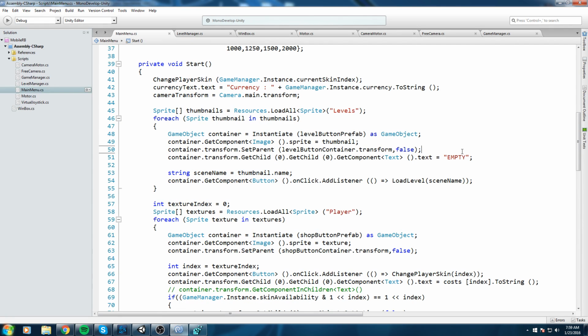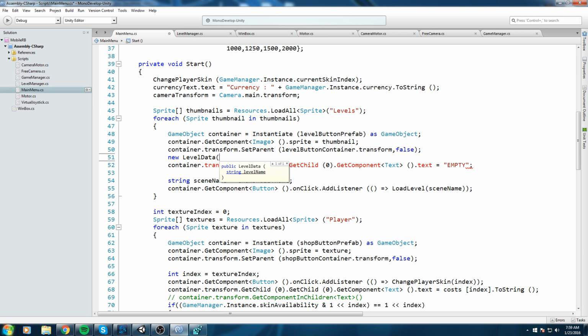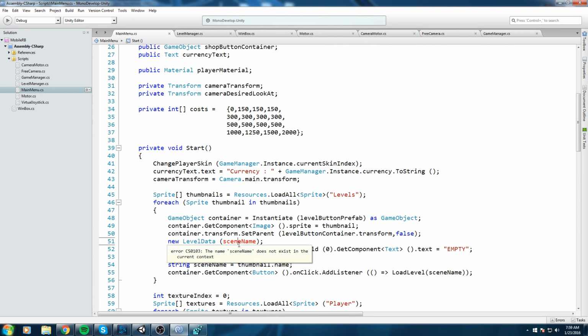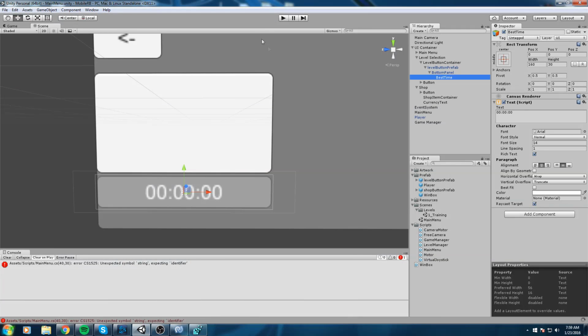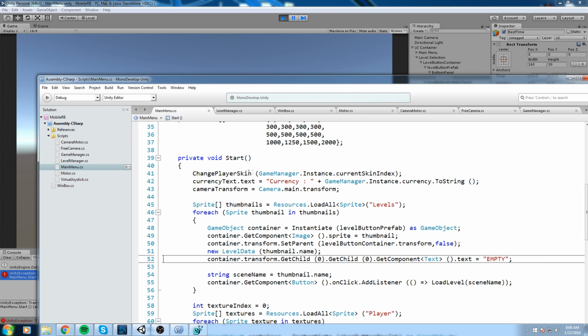So in our code, say over here, we're going to say new LevelData and pass in the thumbnail name. So where is it at? Oh, scene name. And I think that's going to be pretty much it. Why is this not working? It says it does not exist in the current context. Oh, okay, that's my bad. Let's do thumbnail name. Alright. Now let's hit play on this and see what kind of data we get. We get nothing. Or no, I don't think that's it actually. Let's go ahead and take a look at this error.